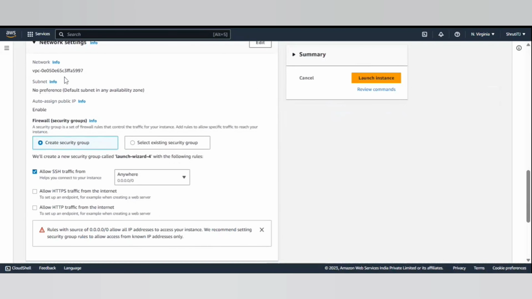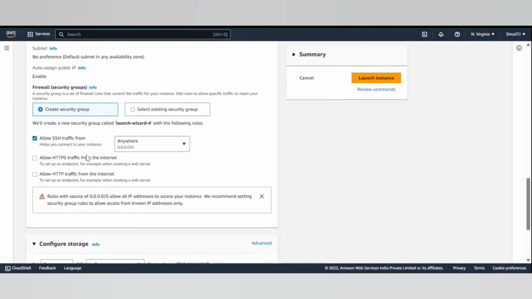So here we are done. We'll leave the network settings as they are, and now we come up and see the security group. When you create an instance, definitely you want to open that. To open that, allow SSH traffic. If you want to get your machine, your instance, connected to the internet, then allow HTTPS and HTTP traffic as well.